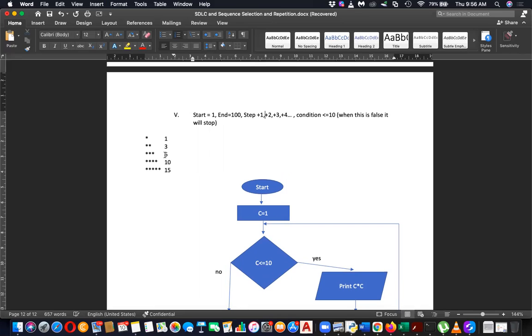The first step is 1: 0 plus 1 is 1. 1 plus 2 is 3. 3 plus 3 is 6. 6 plus 4 is 10. The step is changing, and the condition will be 100.